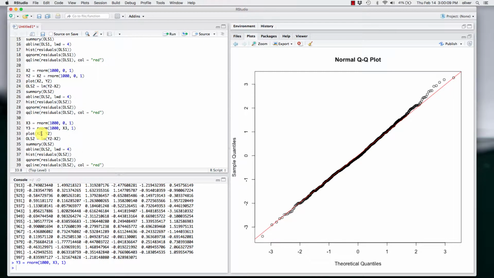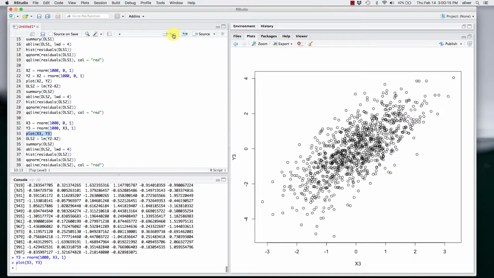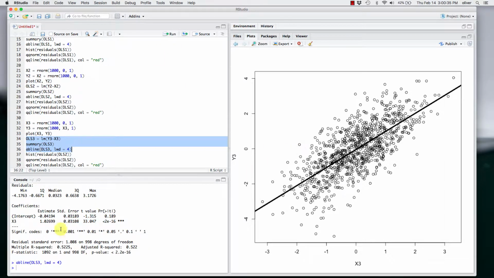I'm going to make this y3 and x3. Go ahead and plot this. It looks really similar to what we had a little bit ago. Change this all to 3s. So we can run this. We get our best fit line.